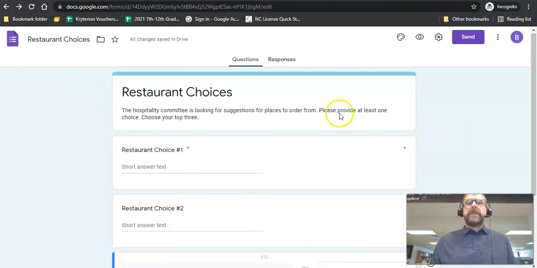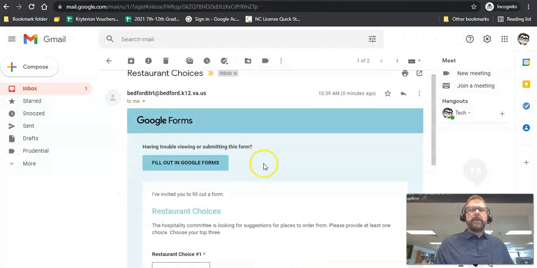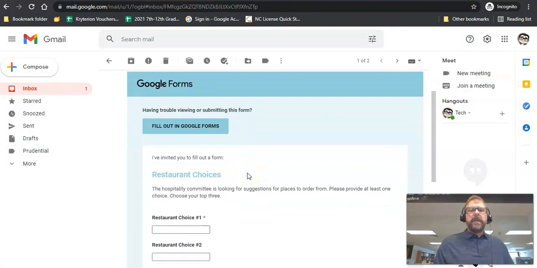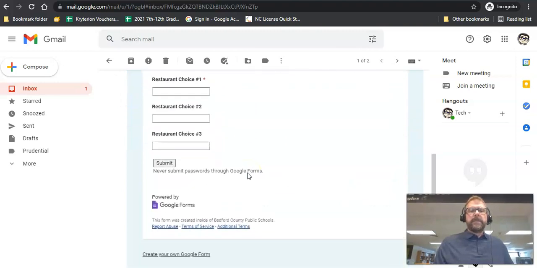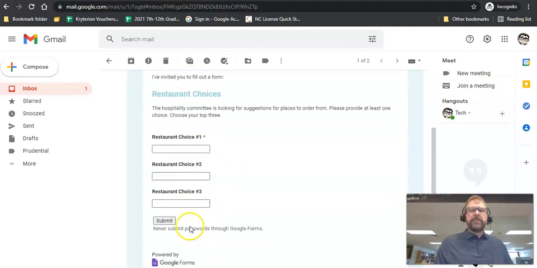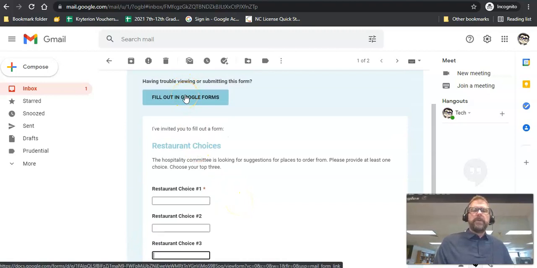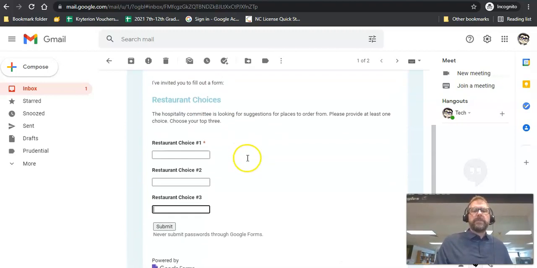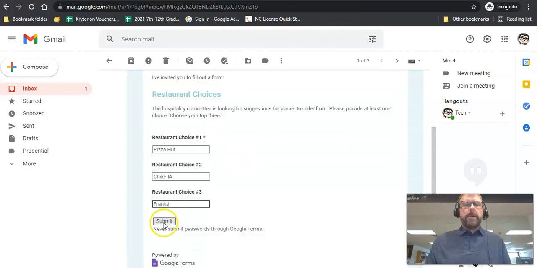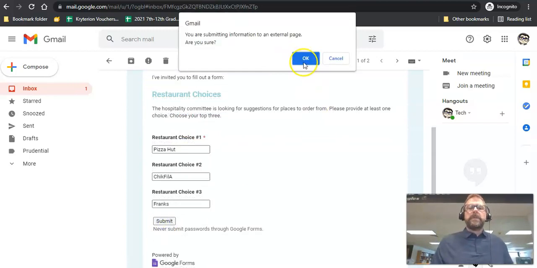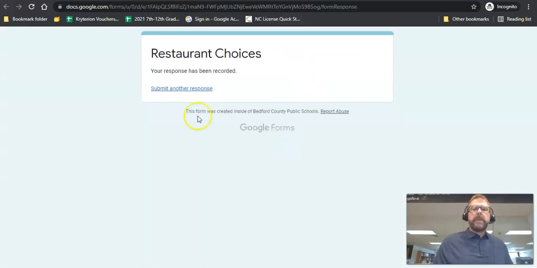All right, let's go see what that looks like. All right, here we are in my email. I just got a form from Bedford ITRT, and it looks like it was sent properly. Here is the actual form inside the email, so I can fill it out right here and send it back. Or if I really want to, I can actually click and open up a new tab and go out to Google Forms. Let's go ahead and fill it out. All right, hit submit. It says, yeah, you're doing this, okay.